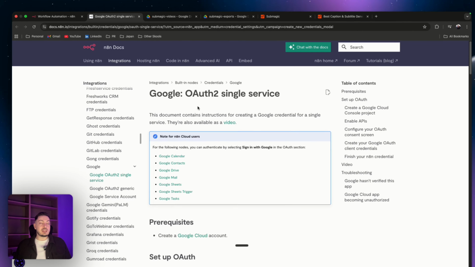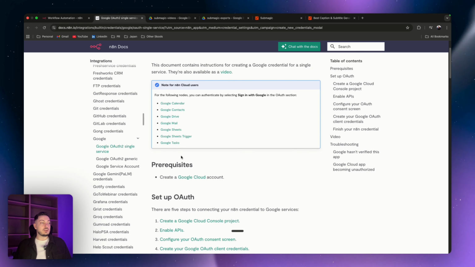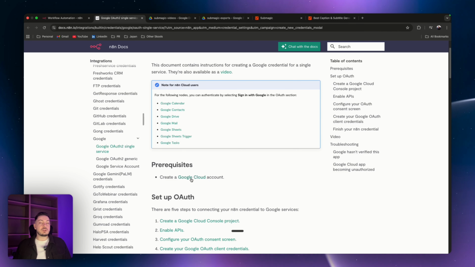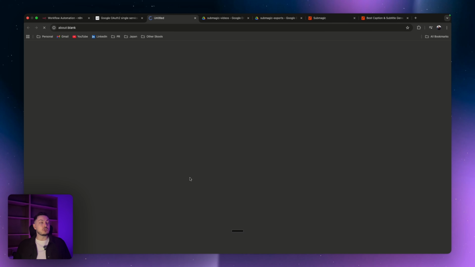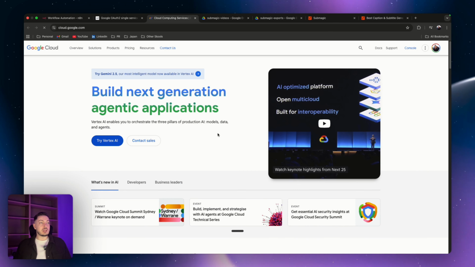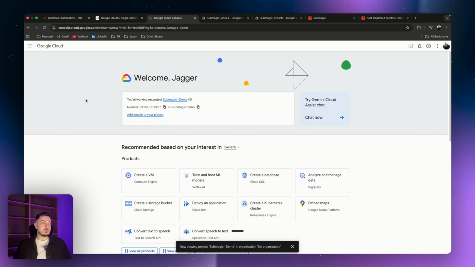It's going to take you to the n8n docs on Google and specifically around how to connect it. You're going to come down to the prerequisites and you're going to have to connect to a Google Cloud account. It's completely free, so don't stress about that, but we're going to click on create a Google Cloud account. You're going to come through your Google Cloud account and then you're going to click on console. It's going to take you through to your Google Cloud. You may need to create your account, so just keep that in mind.